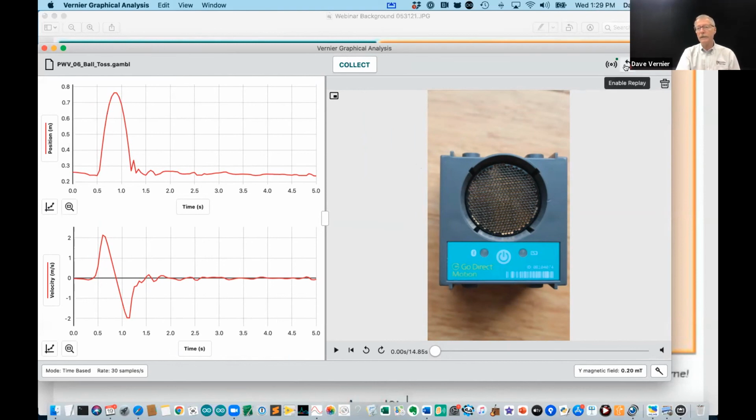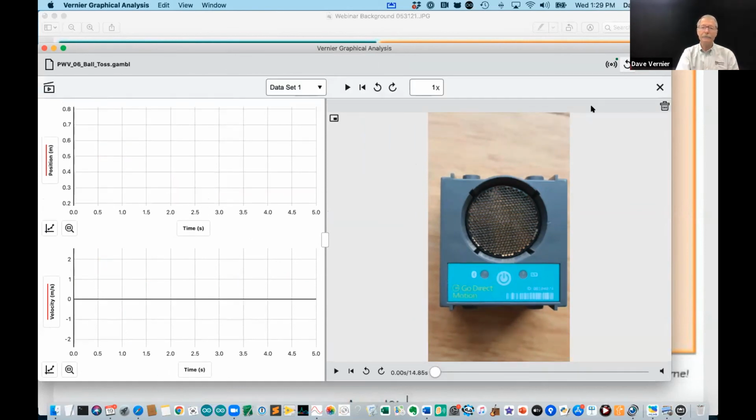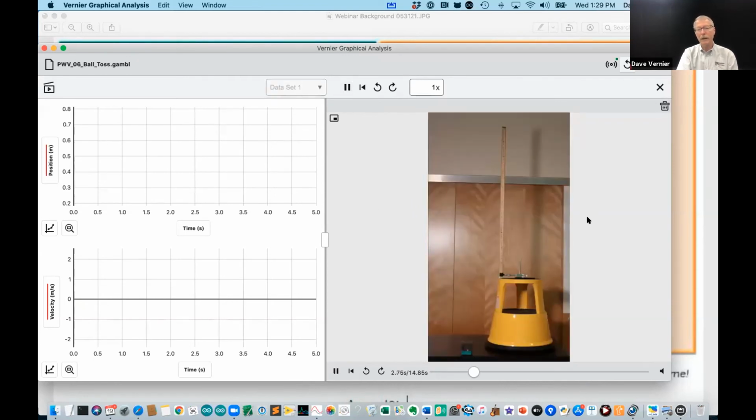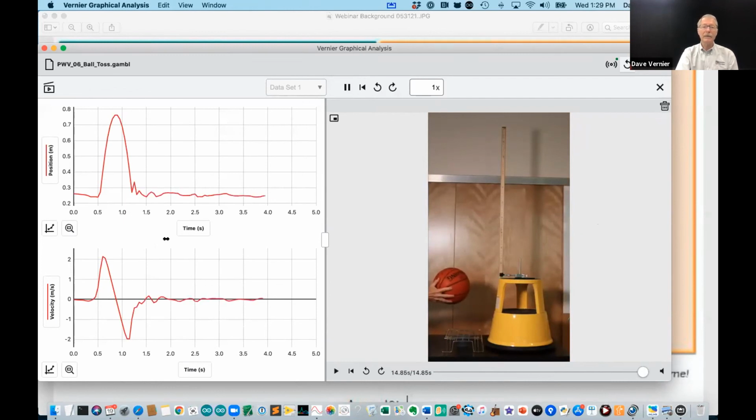This is what we call the enable replay button. I've loaded one of those sample files from our collection. If I hit that, and now I can hit play, watch what happens. There's some introductory video stuff here. This guy's going to toss a ball above a motion detector. But watch, at the moment of collection, the data comes in live. We think that's a big deal.